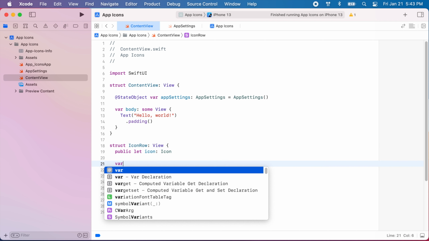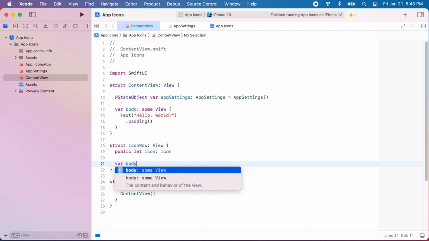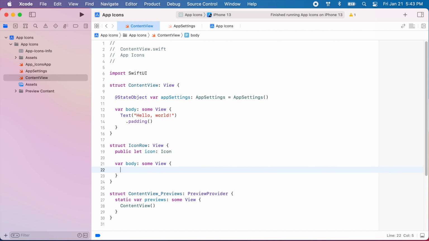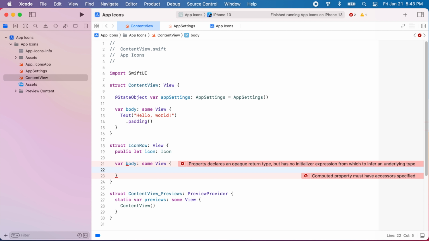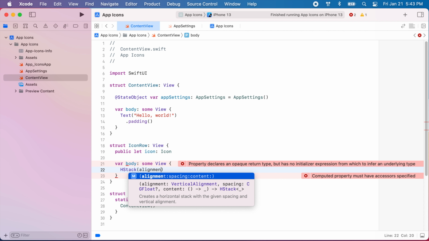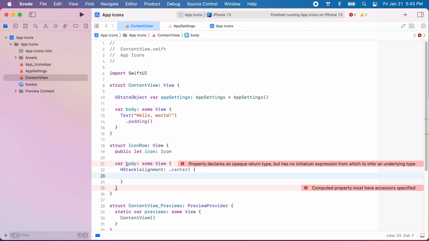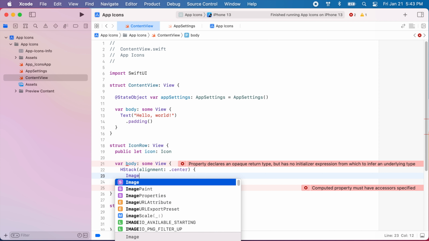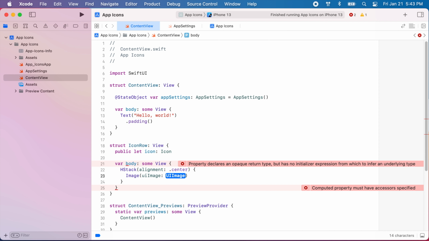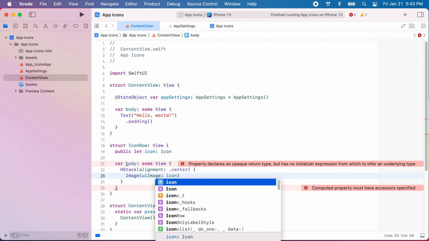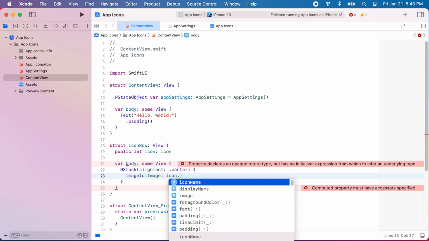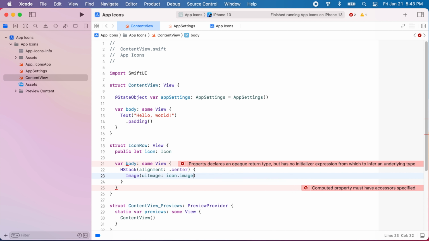And then we're going to add the body of our view. So var body, which is some view. And here, first, we're going to add a horizontal stack or HStack with an alignment of the center. Inside this horizontal stack, we're going to add an image with a UIImage, and we're going to use the image provided in the icon. So icon.image. If for some reason it's not present, then we can just use an empty UIImage here.